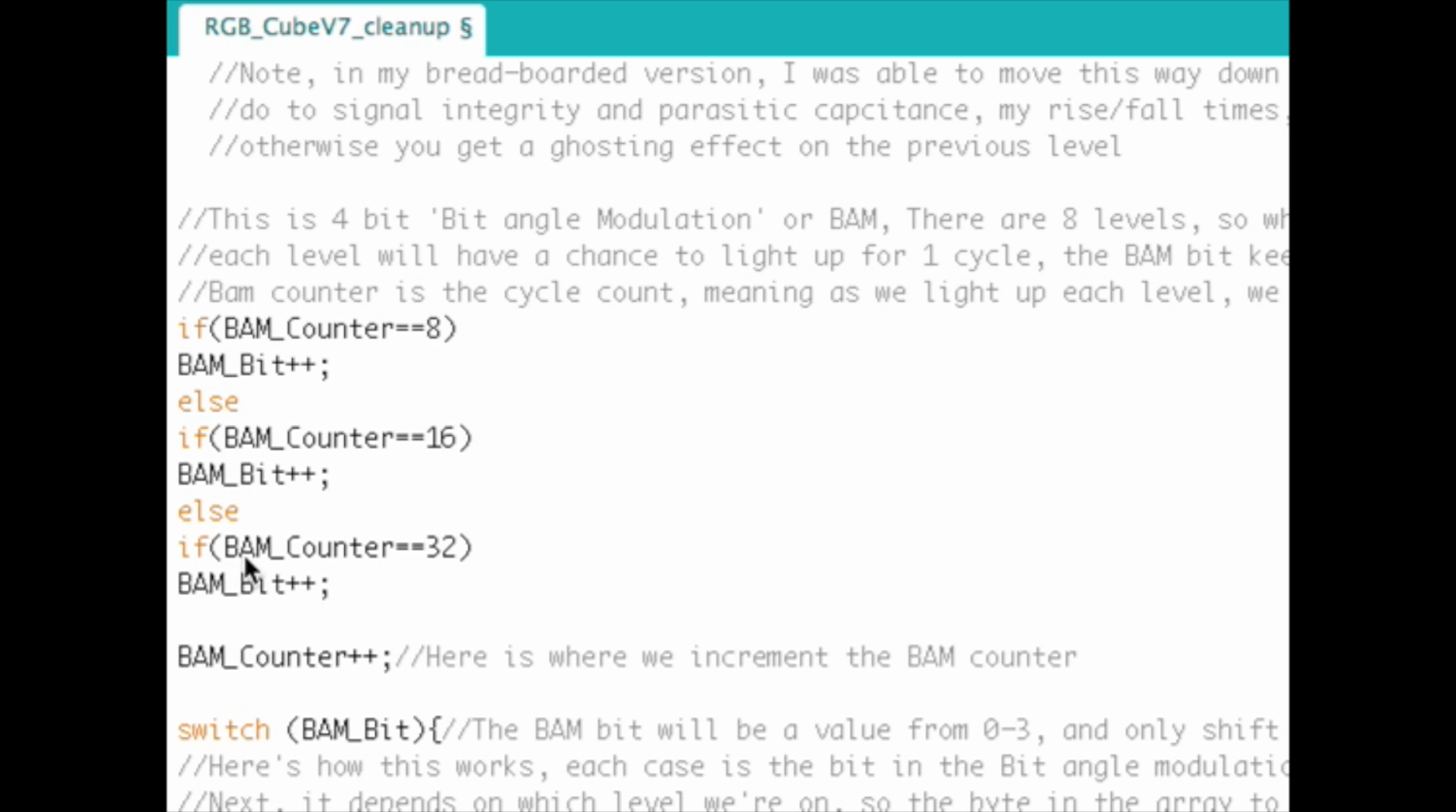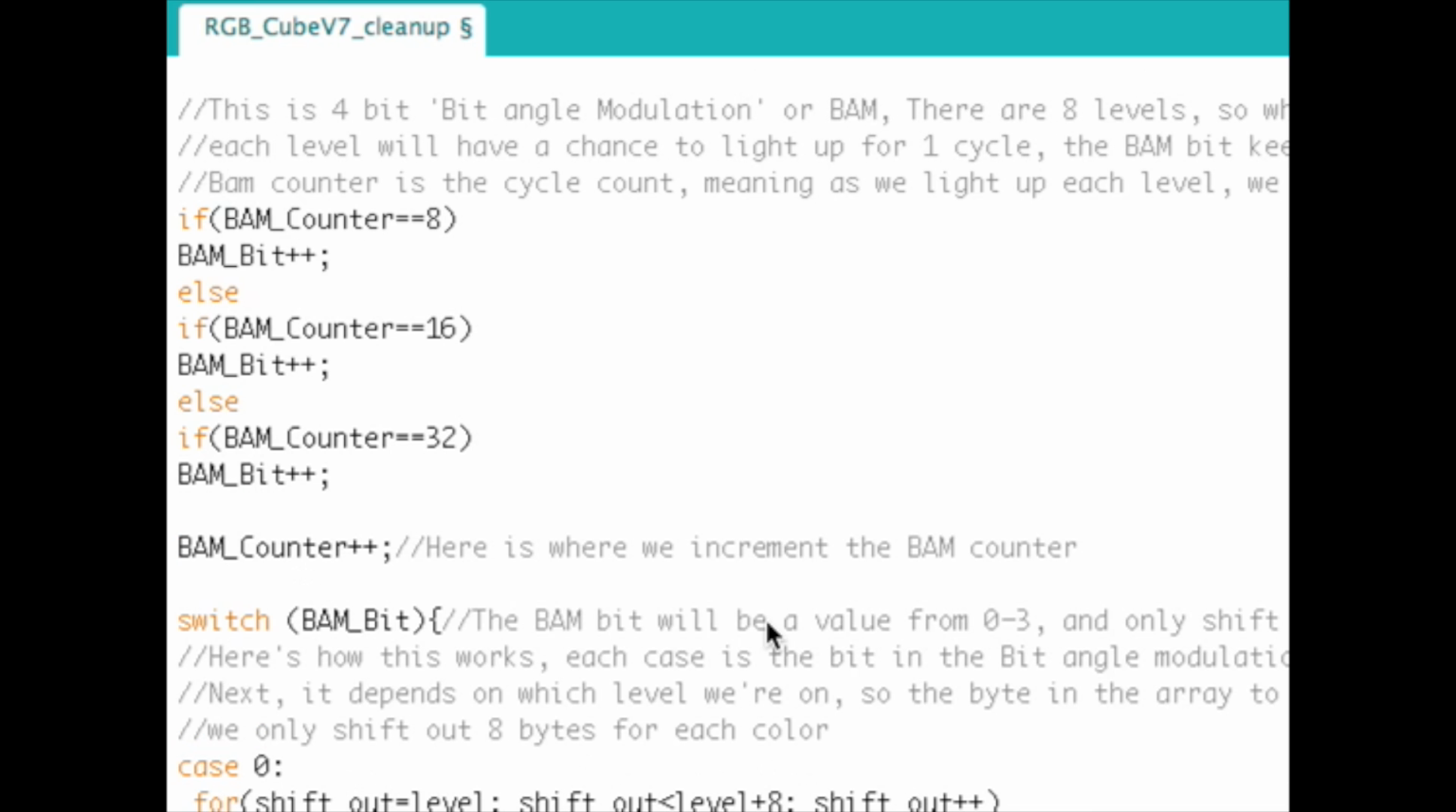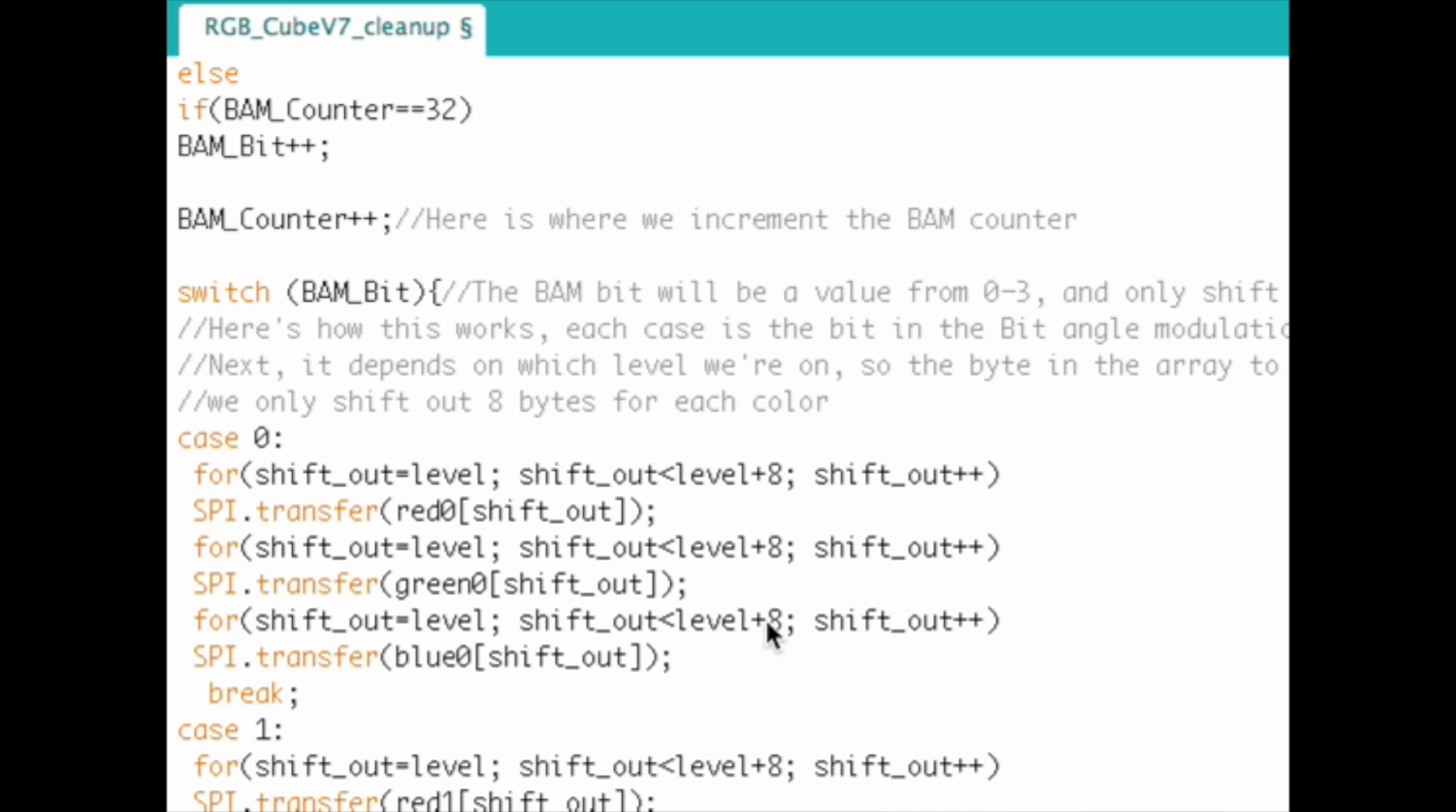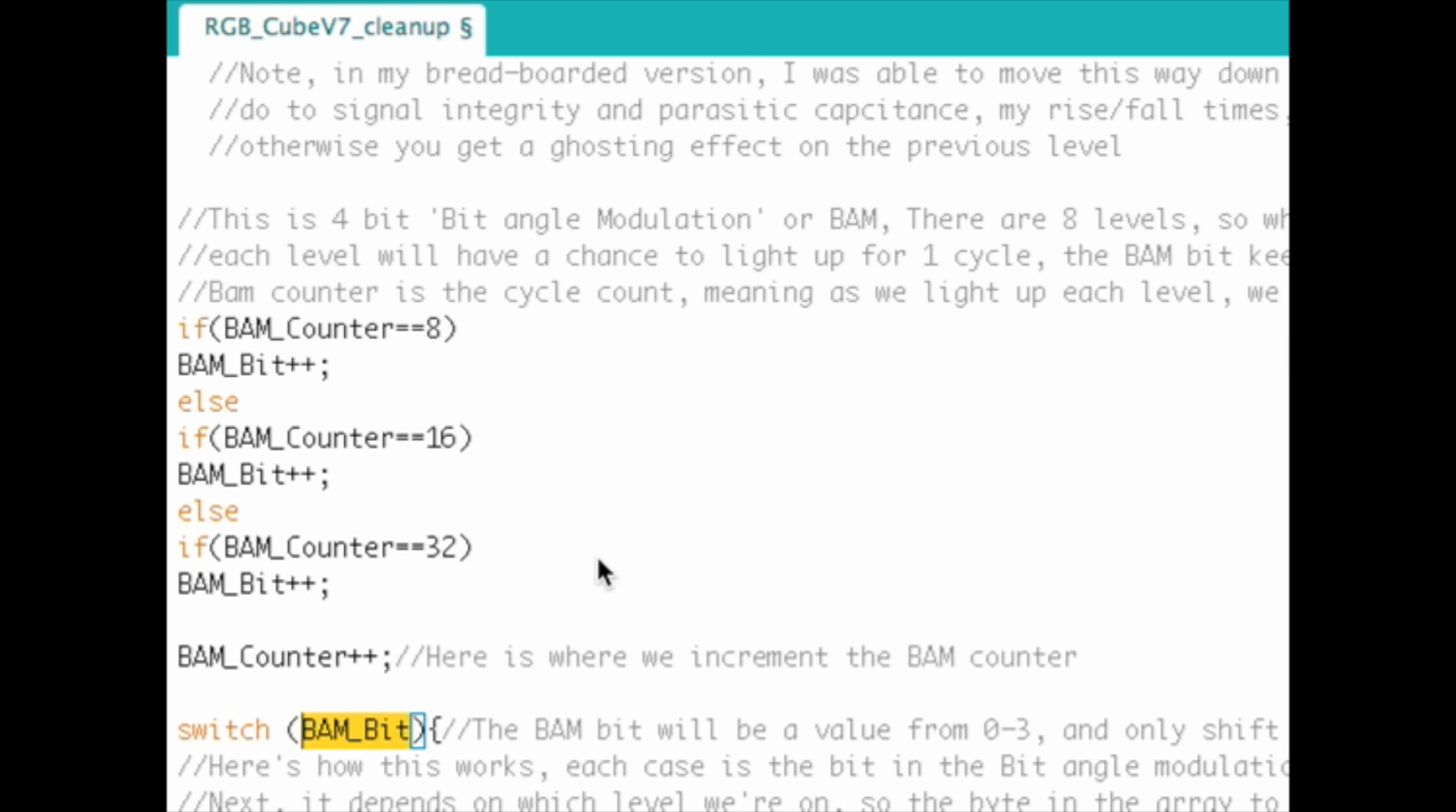Every time you have an if like this, that takes up time, and I don't want to check them every single time. Trust me, there's a lot of optimization you could do in this code to make it better, but that's how that works. Let's keep going. Then we have a switch case, which I don't usually use, but I thought maybe it'd be a little faster. This is the BAM bit, which goes from 0, 1, 2, 3. It's 4 bits. So you'll notice we have all of those red zeros, green zeros, blue zeros.